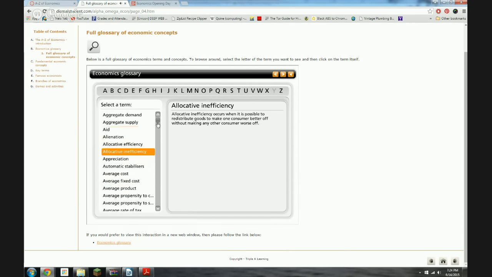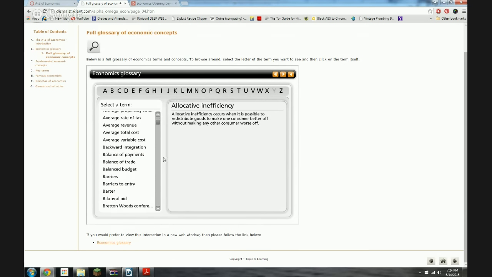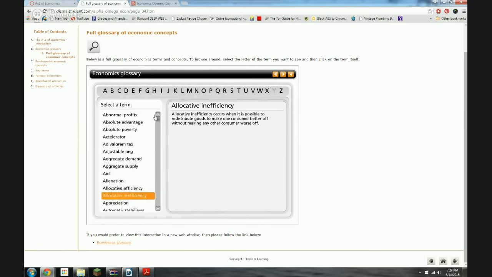But anyway, this is a lot of terms. This is every term. In fact, we won't even do all of these terms, but these are every term related to economics, micro and macroeconomics. So you'll want to refer to this in the future.